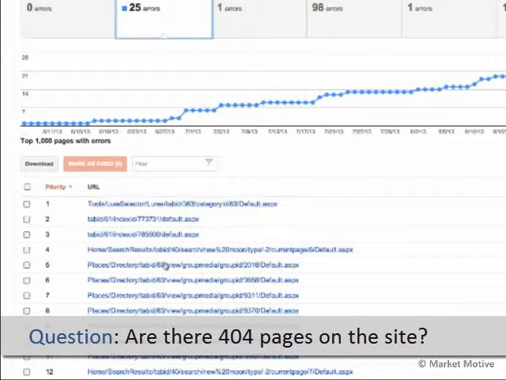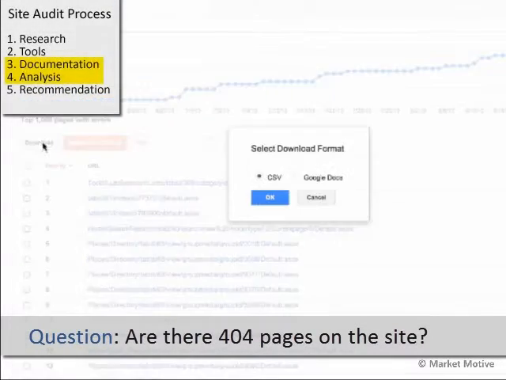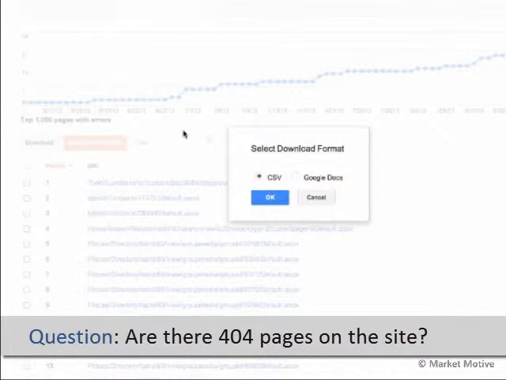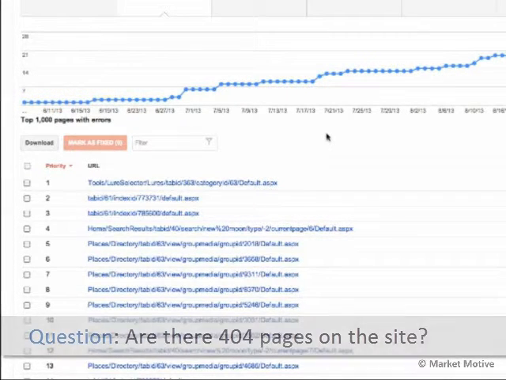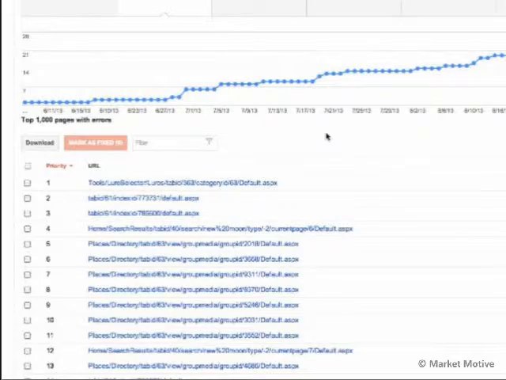It identifies those, and then we can export that list of URLs. We can download those as a CSV and dump that again into our document or into a folder for later reference. The recommendation here is obviously going to be find out what's going wrong with these pages and change the URLs, change the links so that there aren't those 404s or soft 404s within the website.